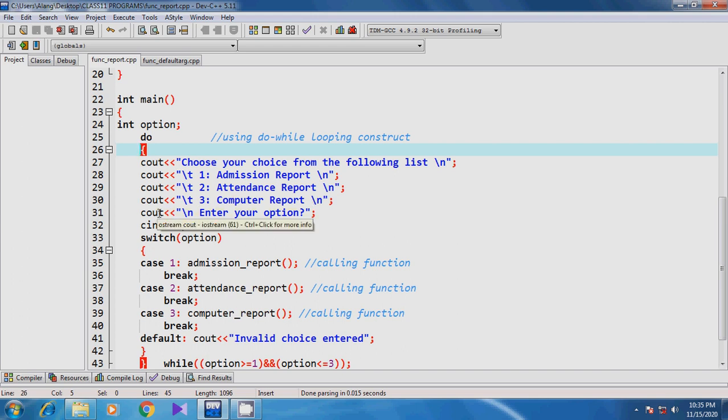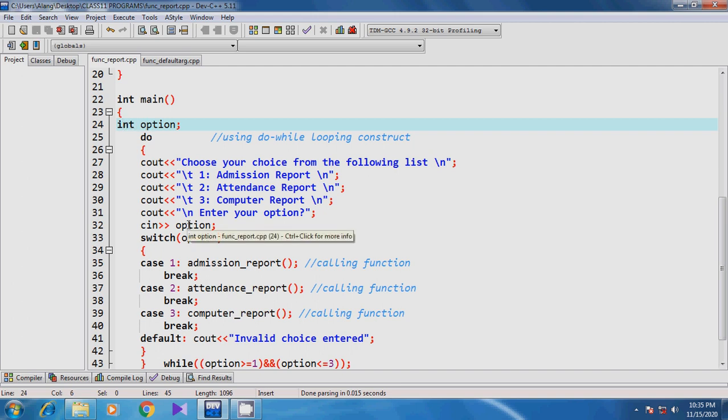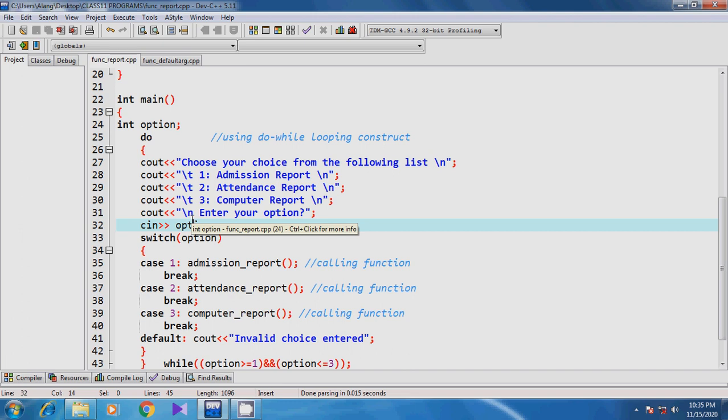So from there again, cout, enter your option. From there the options will be entered. As you can see that the option variable is an integer variable, right? The data type is integer, so that means it will store integer values. This option variable will store integer values, not character.